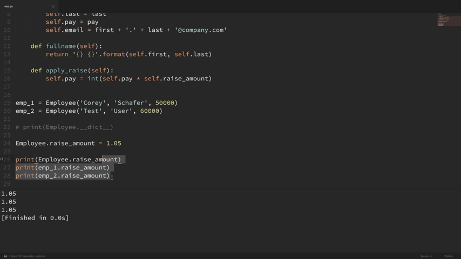Now, what if I was to set the raiseAmount using an instance instead of using the class? So instead of doing employee.raiseAmount equals 5%, I'm going to say employee1.raiseAmount equals 5%. If I run this now, this might be a little unexpected. You can see that it only changed the raiseAmount for employee1. It's the only one that has this 5%. So why did it do that?